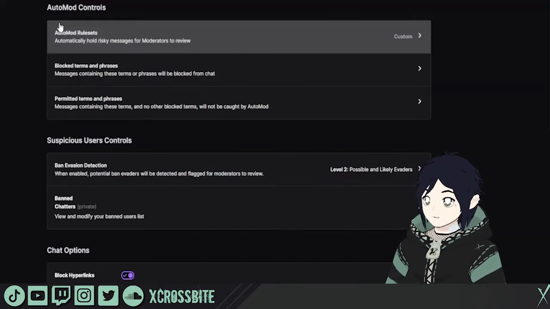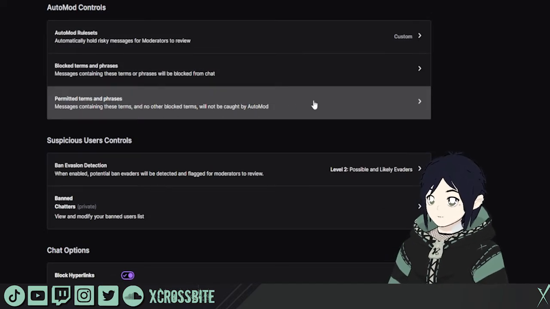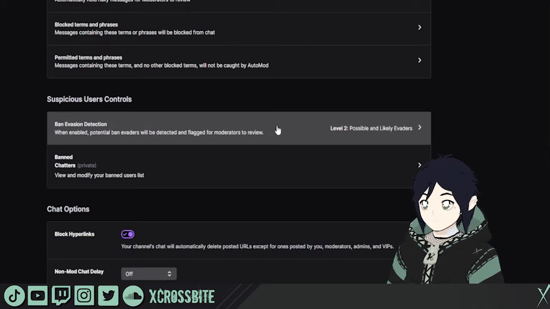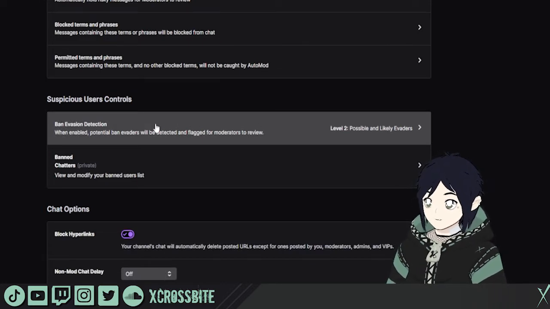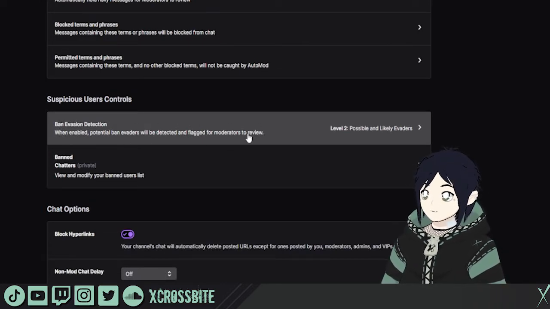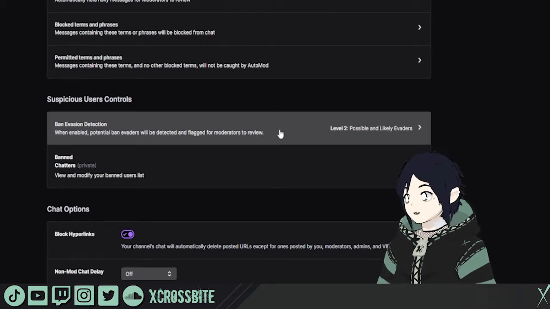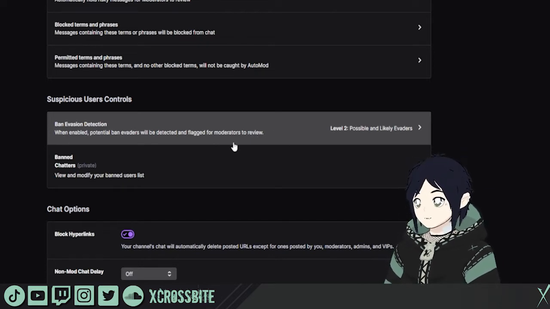Additionally, you could do permitted terms and phrases. That's going to be phrases that you always allow. I haven't found a good purpose for this, but maybe you will. There's also ban evasion detection, as well as your banned chatters. So that's for people who have been banned and are trying to get reinstated.